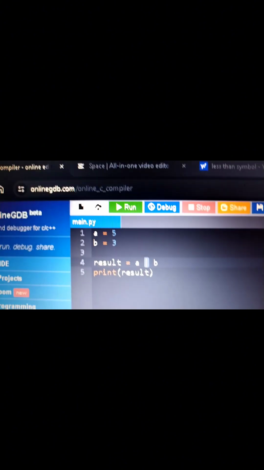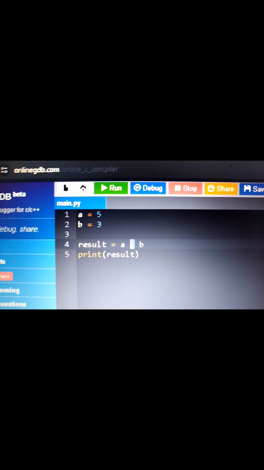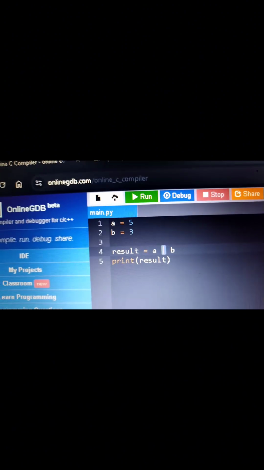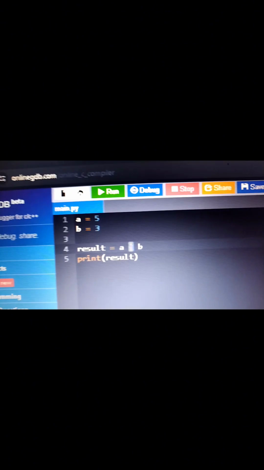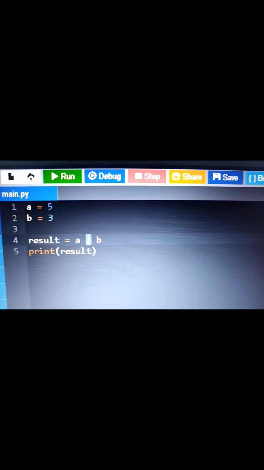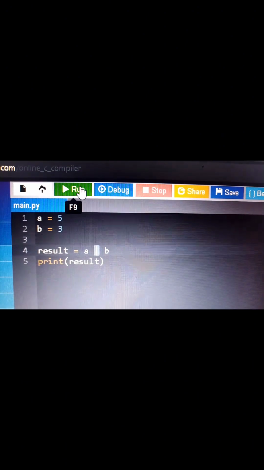So that's how it works, guys. In our case, when we perform the OR operation between 101 and 011, the result is 111. The binary representation 111 is equal to the decimal value 7, which is our final result. When we run it, our final result is 7. Are we clear?